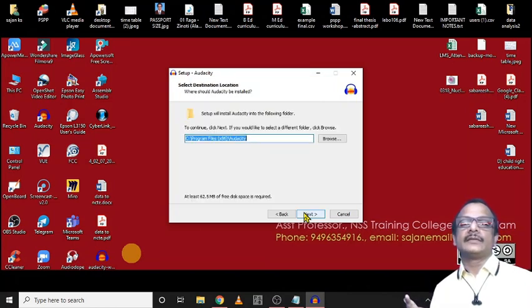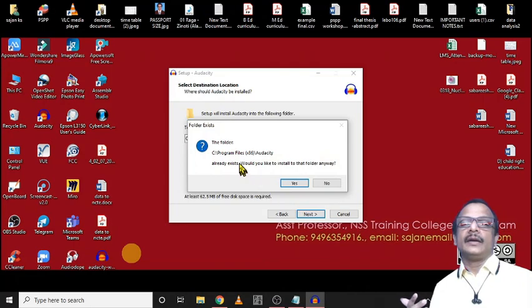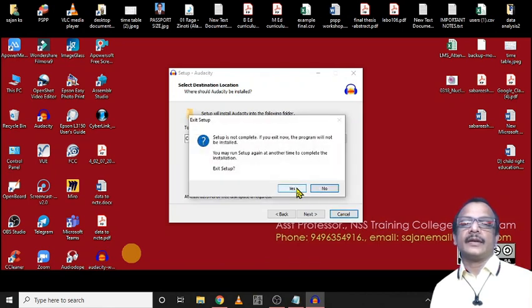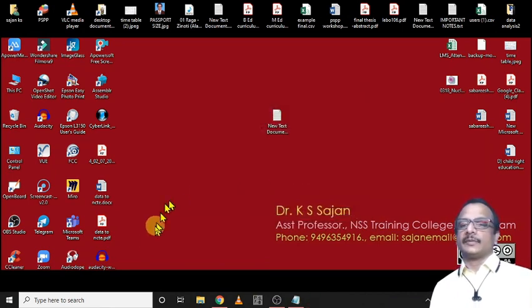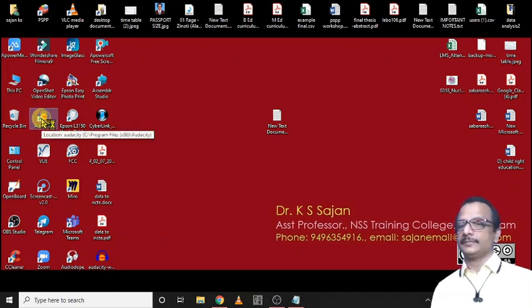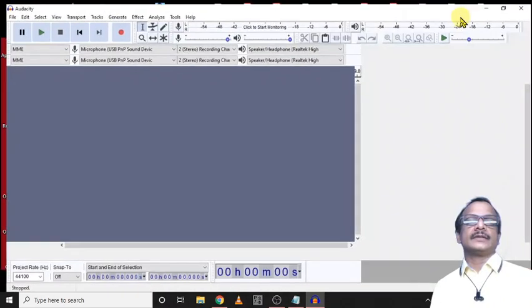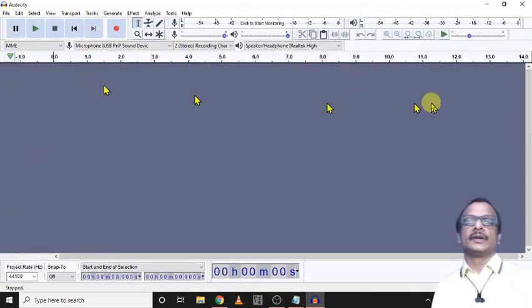I already installed it so I have to skip the installation process right now. So I skip this installation and just click cancel and exit setup and just try to open my Audacity application. Then I will demonstrate what are the features of this Audacity. Here it is 2.4.1 version. I just open this area.